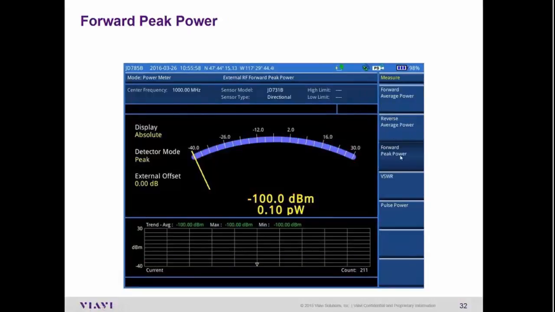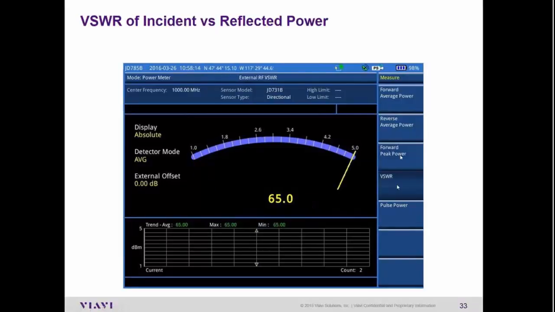So again, forward peak power sets up the same. Your SWR measurement gives you a range of reflection here of both forward to reverse power. And so again, you can measure a SWR measurement here, your voltage standing wave ratio.